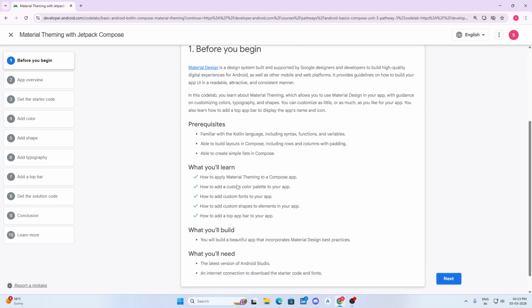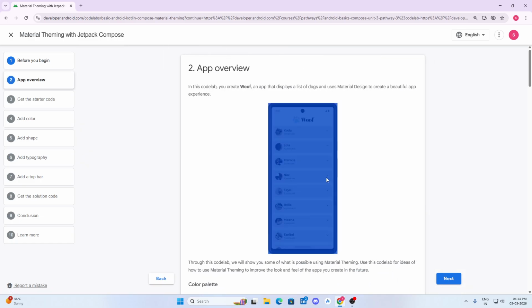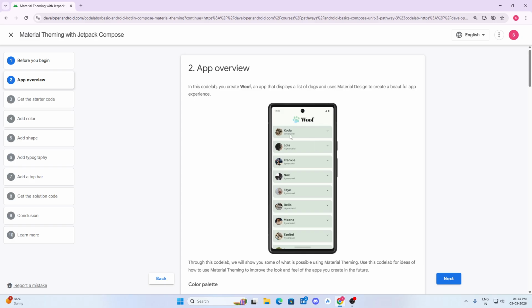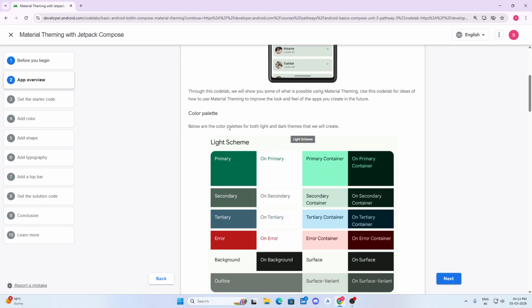Before we begin, this part is just theory. Then you can see the prerequisites and all. Let's move to the next step. Then you can see the app overview. We need to build this app, that is the Woof App, which has dog name, age, and its hobbies and all. So you can just go through this.